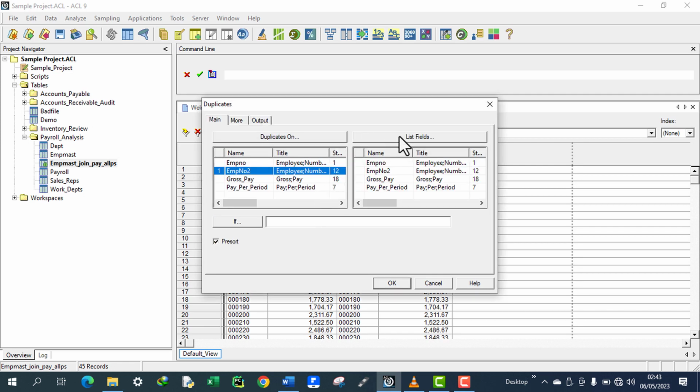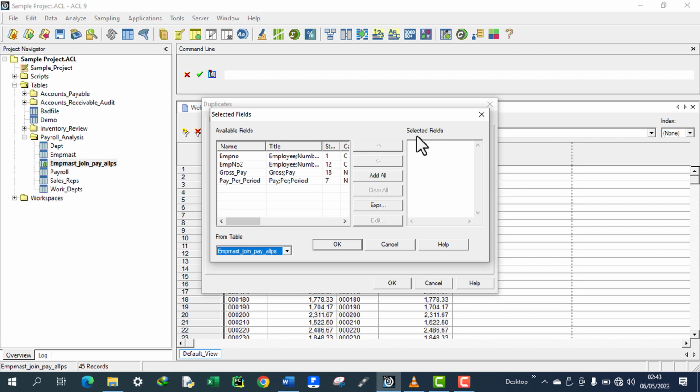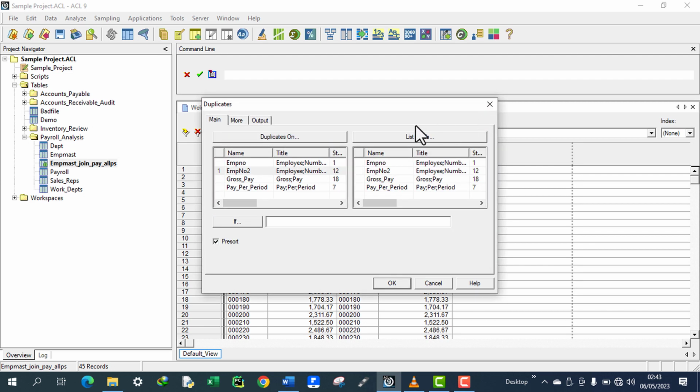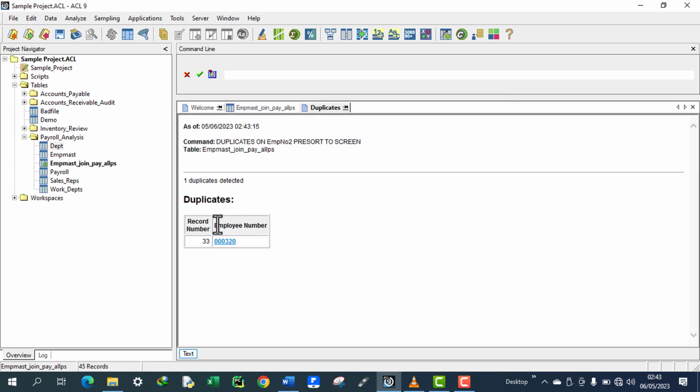After clicking OK, don't worry about the fields, just leave it. We don't want the fields. The fields will appear automatically in this case. So what you do is just click OK. Now this is the guy. His record is in record number 33. The employee number is 000320. And what we have done is to duplicate on employee number 2.